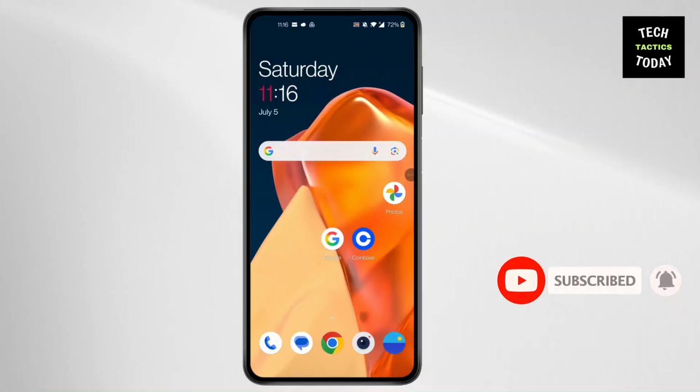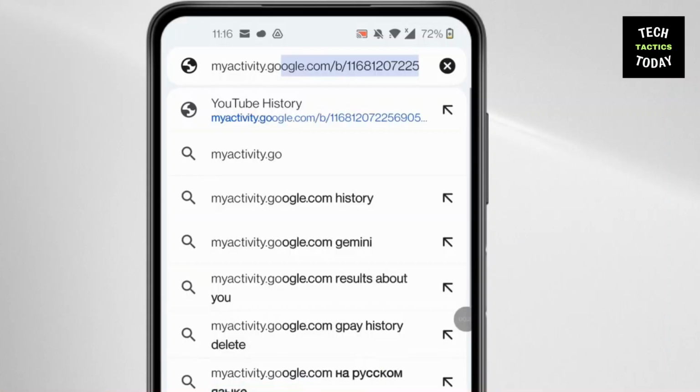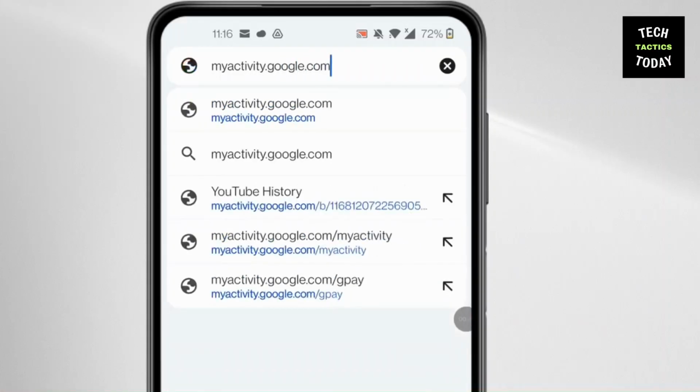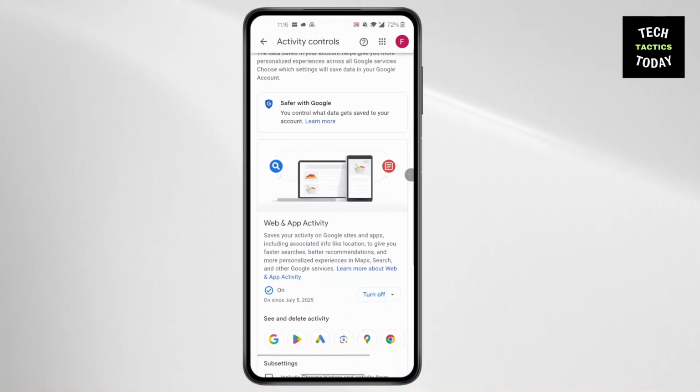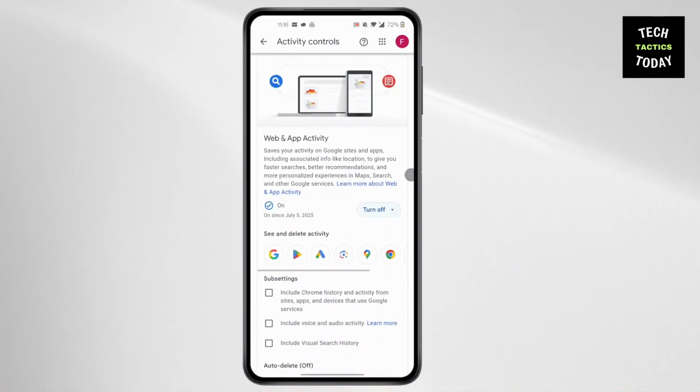First, open Chrome on your device and then search myactivity.google.com. It will open this page. At the bottom, you'll find Web and App Activity. Click on Turn Off below it. You'll find two options. Click on Turn Off and Delete Activity.